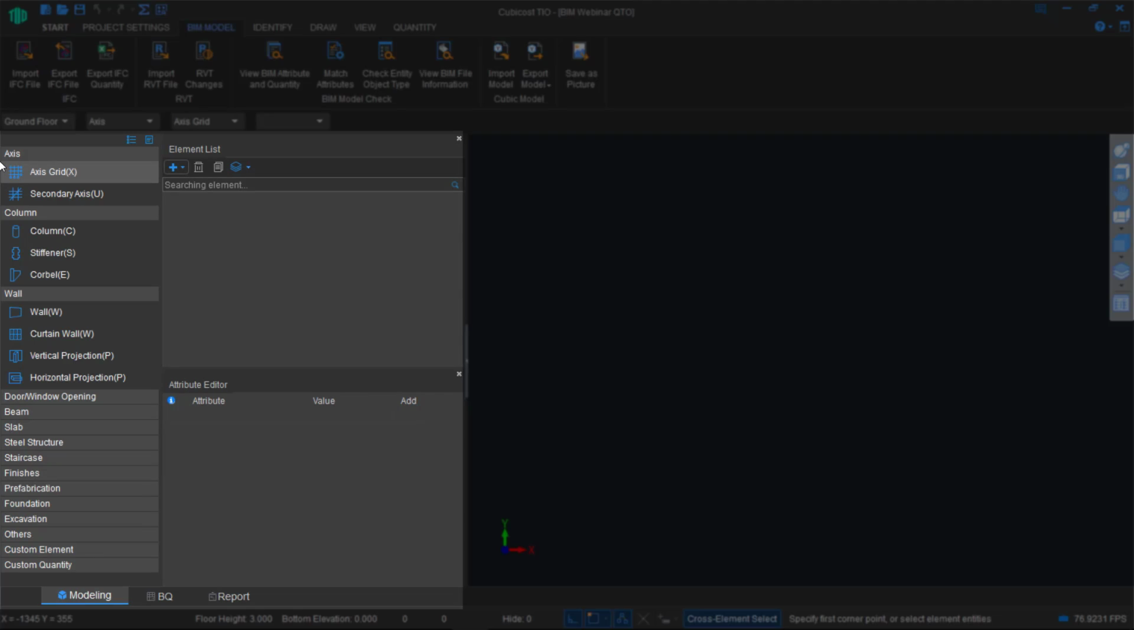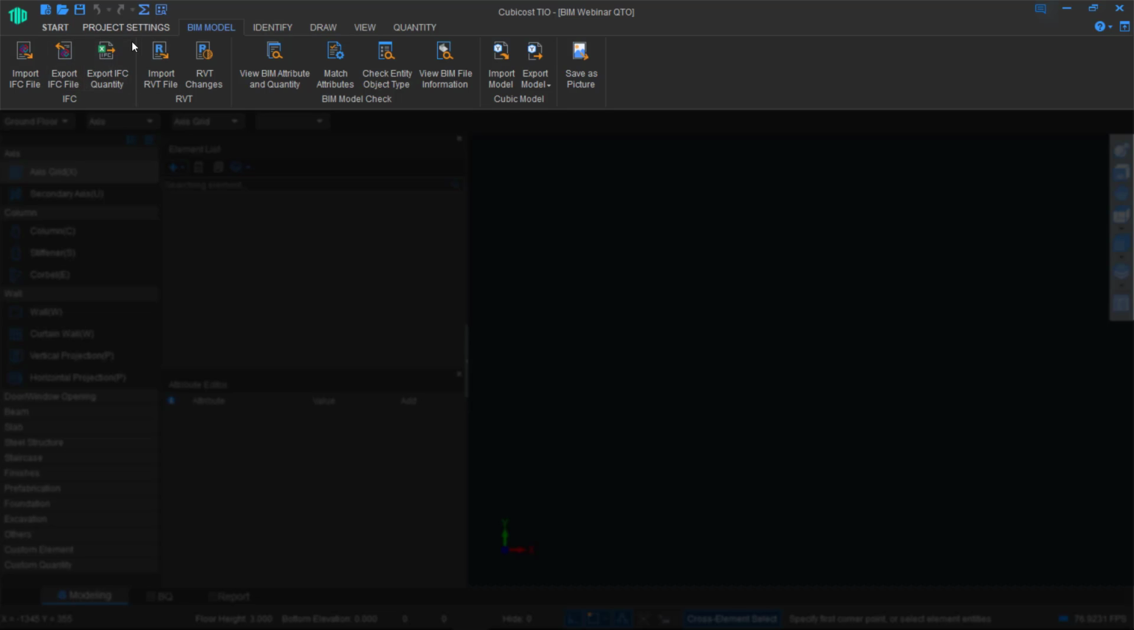Once the project's loaded up, you'll see on the left hand side we have all our building elements, columns, walls, beams and so on, and then our element list. This is where you create new elements. Now up top we have various sections. Since we will be working with BIM, we'll mostly be focused on the BIM model.